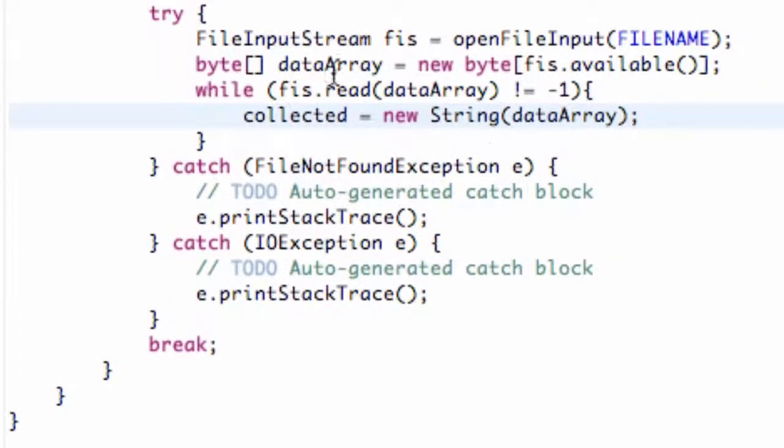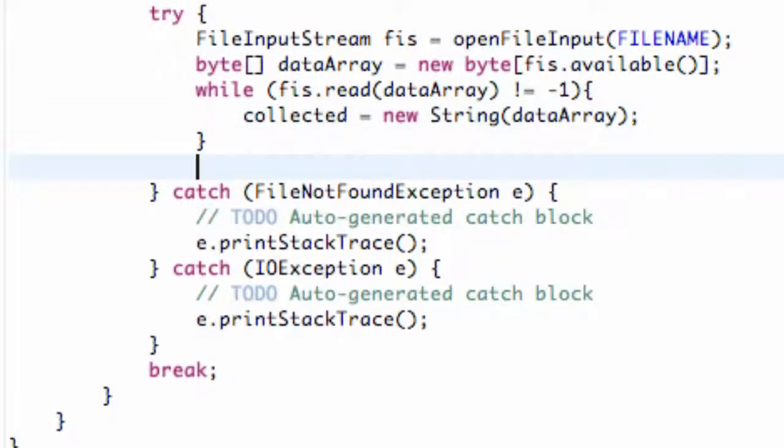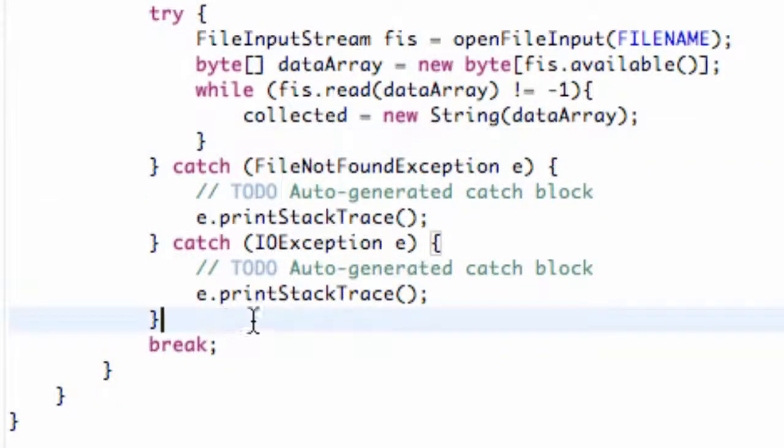And then all we have to do is close our file input stream. So what we can do is we can either say close right here, or what we can do is refer to, just to get familiar again with the try, catch, and finally. We can also say finally, referring to after everything's done.